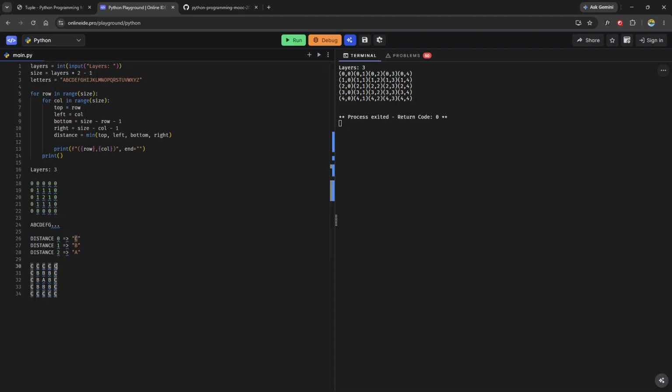So how can we do that, right? How can we determine what letter to give if our alphabet starts from A? Well, we can do something like this. For example, the letter that we need to get will be letters at layers minus distance minus 1. Right? We're seeing this minus 1 a lot, right?